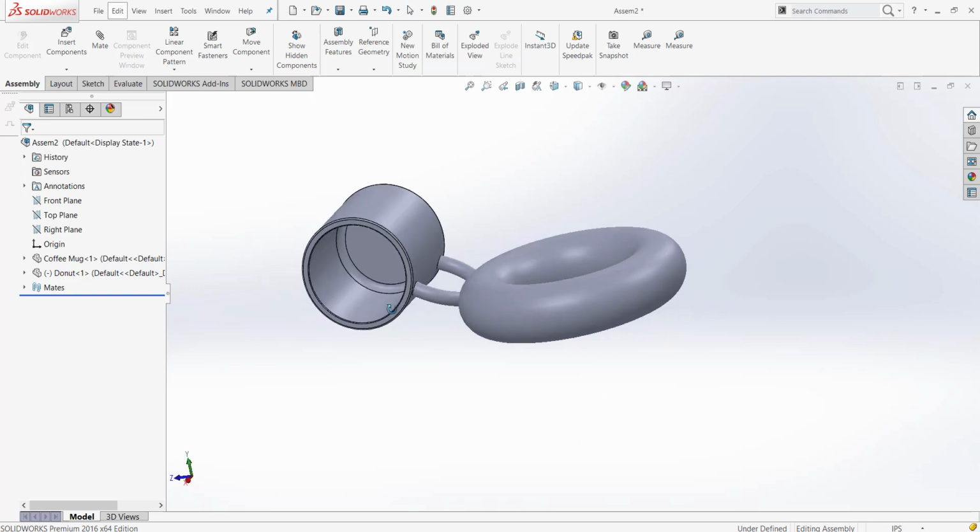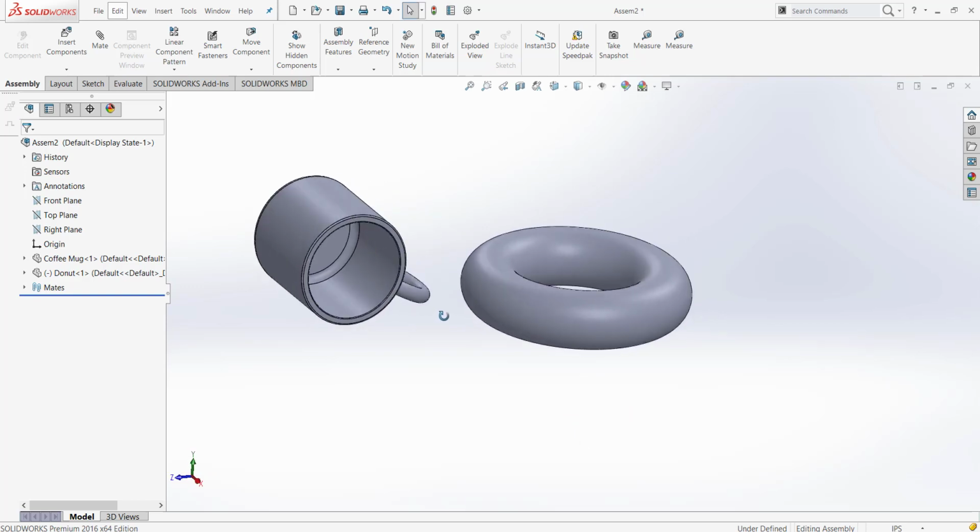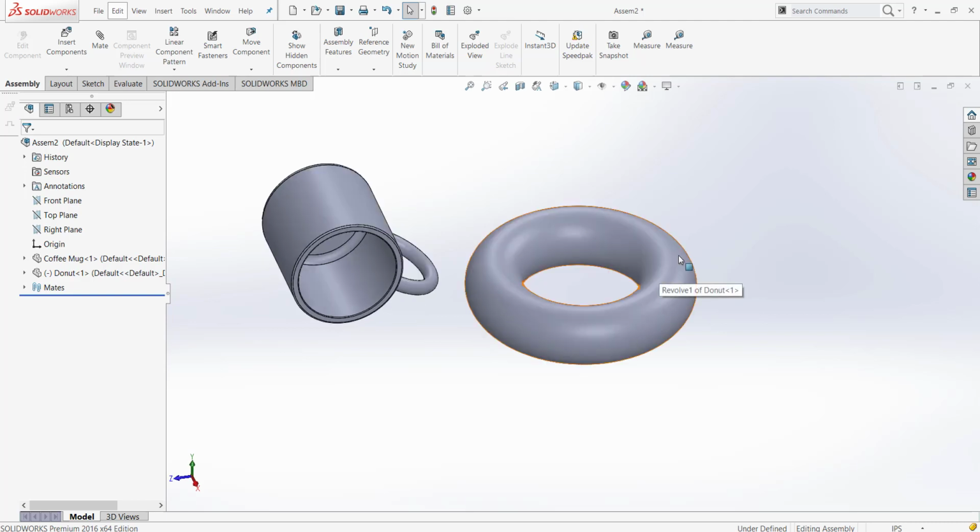Okay, this has been a quick video on creating sweep cuts, as well as revolved features, which come in very handy.